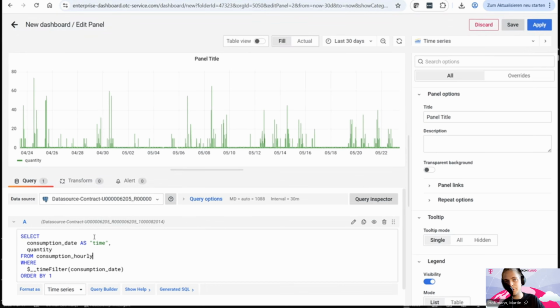There are already some important points which are not familiar to you if you know just normal plain SQL as you would use it for a MySQL or PostgreSQL database. For example, this point. That's a special Grafana function which uses the time selector here at the top, so that you don't have to care about selecting the data points which are actually in the time frame you have selected. That is all done with this line here: $__timeFilter(consumption_date).